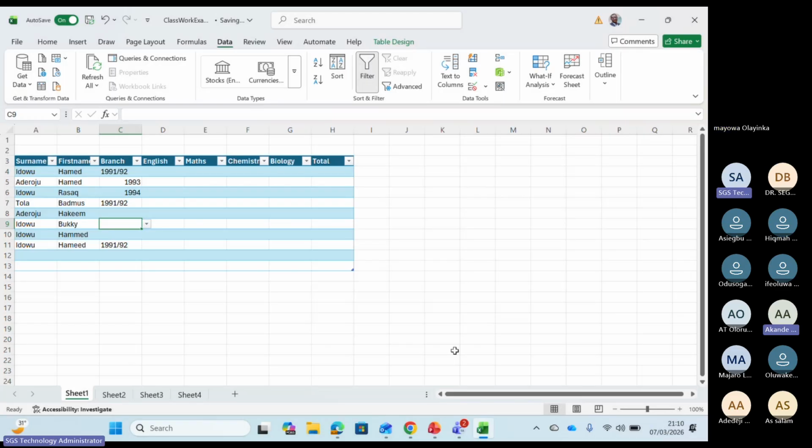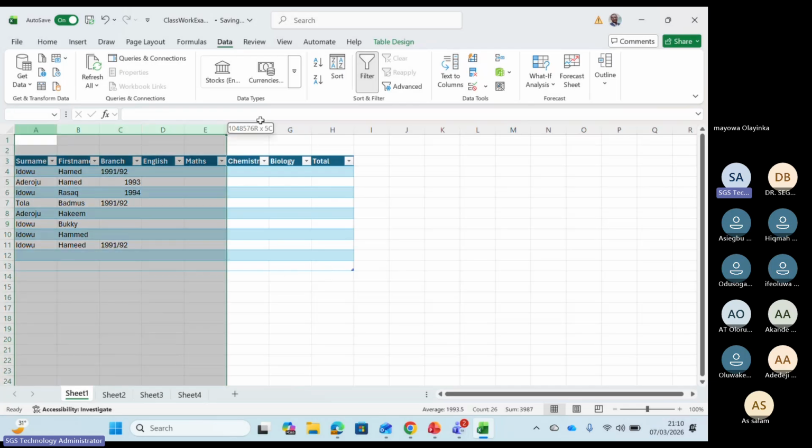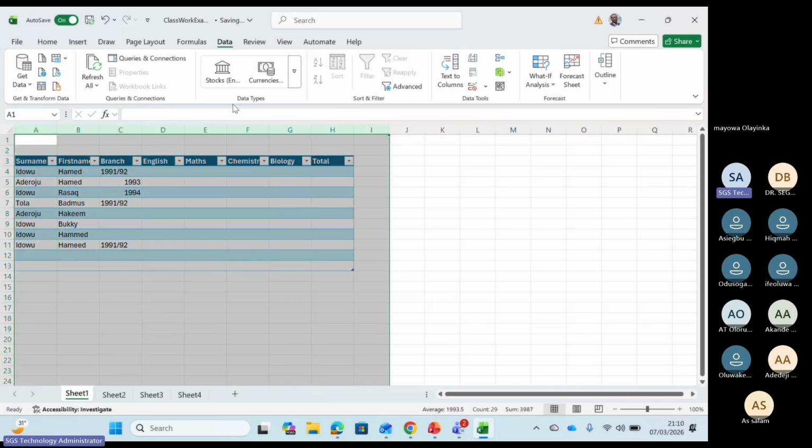So is there anything you want me to repeat? How do we input all these class names? The surname, the first name, branch, whatever. So how do we input that? So go to column what and what is that? I'm going to delete you.